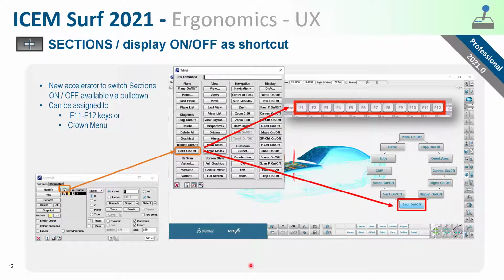So the sections one is great because rather than having to click this little arrow right here, I can pick it from the tablet, or I can just assign it to a shortcut. So it's a very quick and easy way to switch on and off my sections and my scan.